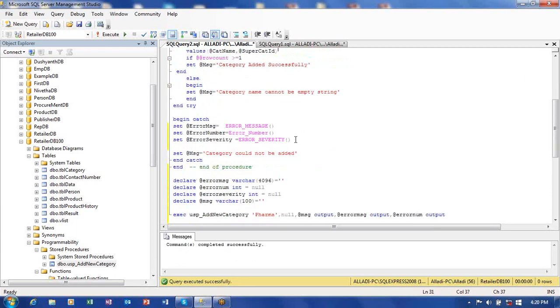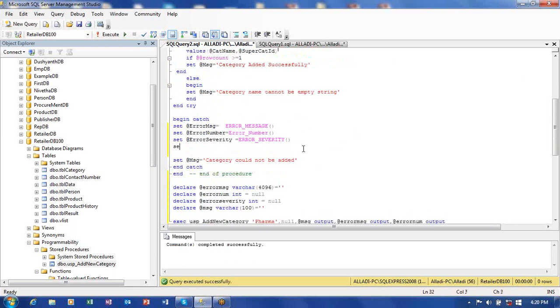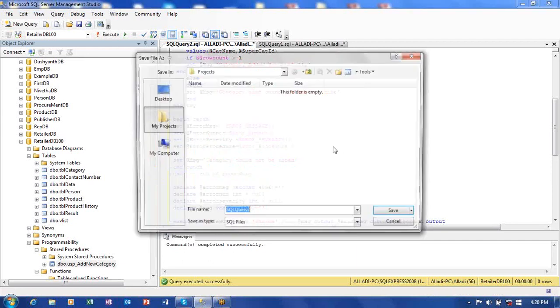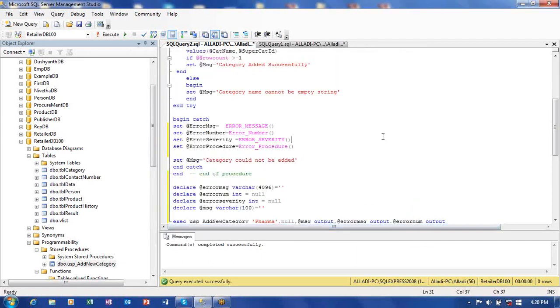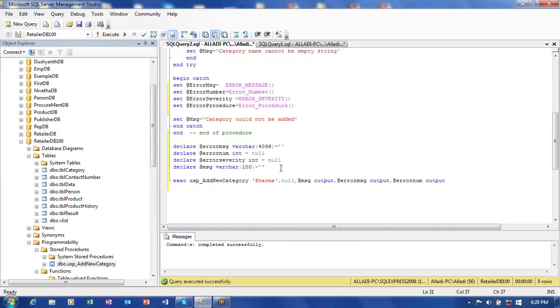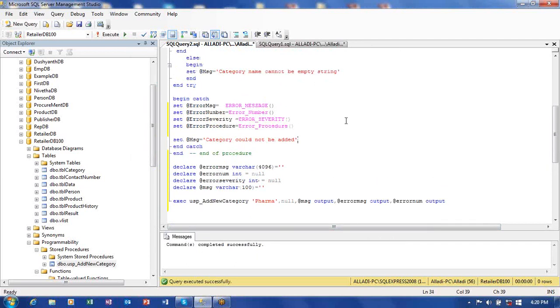Here inside this we write the procedure name also. Write SET @procedure name equal to, here it is ERROR_PROCEDURE. We can make a function call like this. It's going to be ERROR_PROCEDURE. We made it. Now here we should be adding it. We should add even the error procedure.